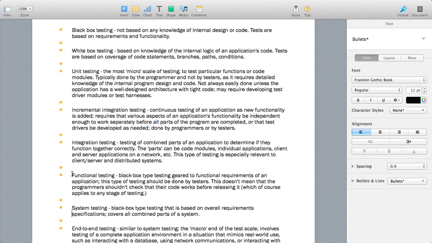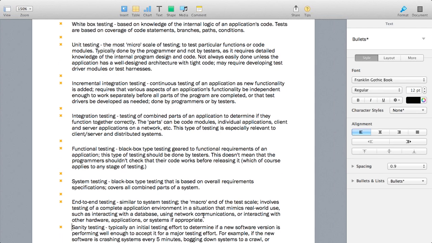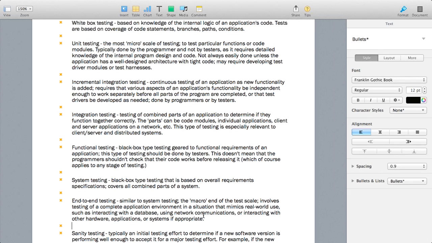Next, system testing. System means complete system. If I say an ATM machine, a complete ATM machine testing, internal, external software, everything. Black box type testing that is based on overall requirement specifications, covers all combined parts of a system. If I say computer, you connect a keyboard, you connect a mouse, internally, externally, everything comes in the system. A particular logic, a particular application, that is known as system testing.